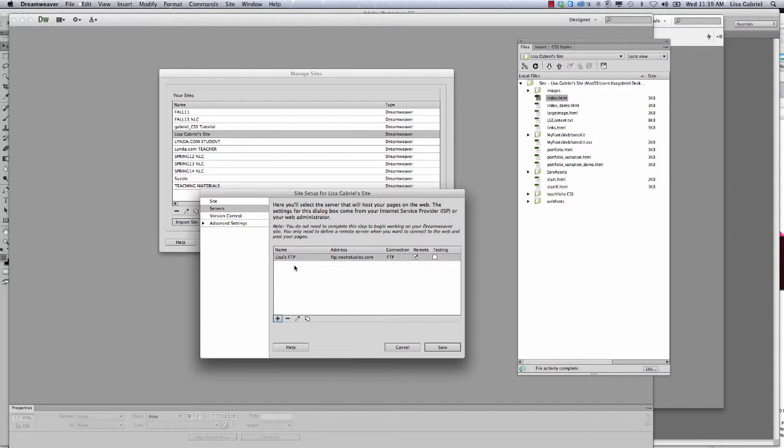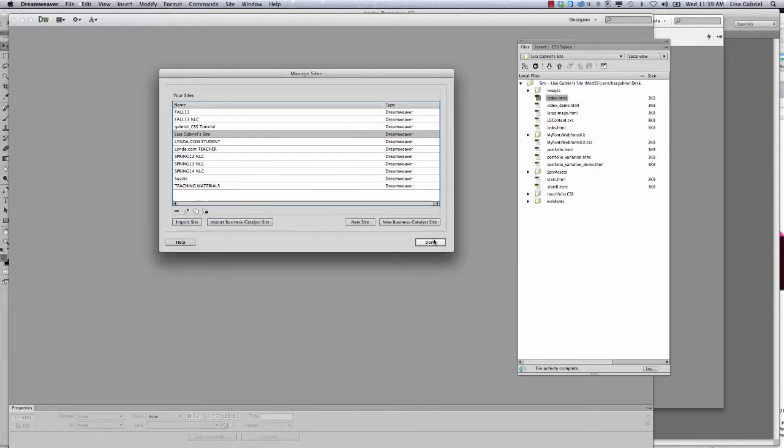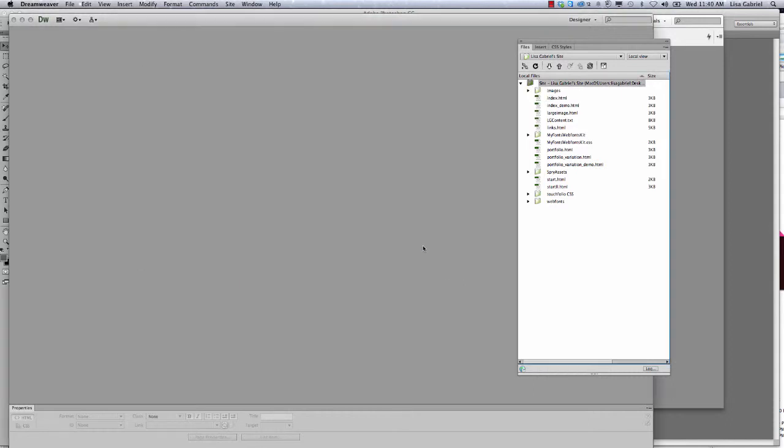Okay? Once you get a success test out of that, you can go ahead and hit save. And it will save this connection information here called Lisa's FTP. Notice over here by default it's going to check the remote option because this is a remote server. Basically this is a server somewhere else on the internet that has space available for you to upload your pages. So I'm going to go ahead and hit save and OK that and OK that. All right, and done on that.